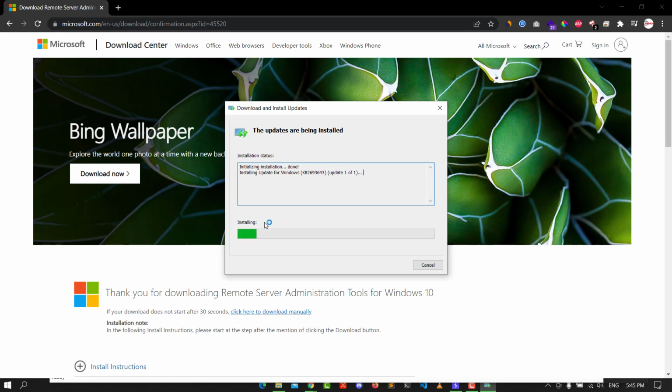Perhaps you will see a different screen. You just need to accept the terms, click next and next, and install. A window will pop up like that, and wait until the download finishes. This may take time, depending on your internet connection. You see, we have successfully installed the Remote Server Administration Tools for Windows 10.